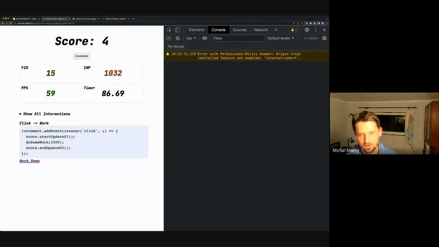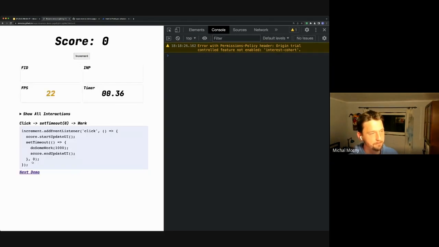All right, so I know how to fix this. What we really want to do is wait for that click and then do the work after the event handler is finished running, right? So let's do what we did before with the setTimeout. We'll start updating the UI and then post a task to do this after the click handler is done. Does that make sense to people?